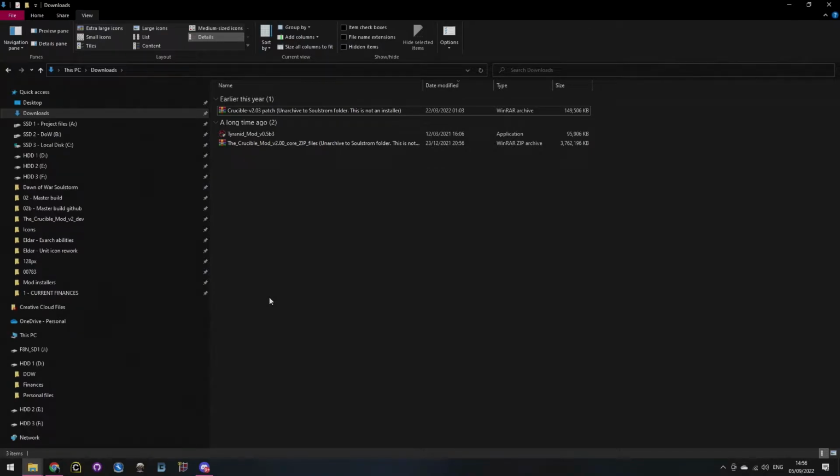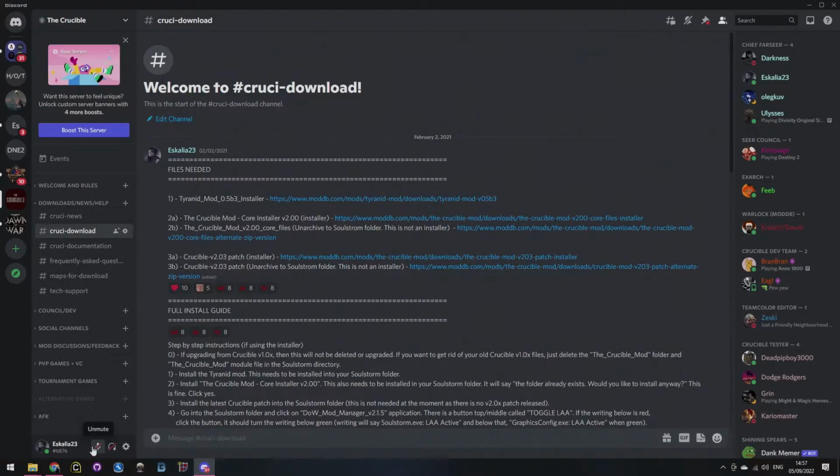Right, so if you choose to install via the zip method, a different set of files, you will go same as before, go to the Crucible's Discord page, go to Cruci download, and this time you'll download number 1, the Tyranid mod, 2B and 3B. So 2B is the core files and 3B is the patch. 2.03 at the moment, won't be that for long, but the process will be the same.